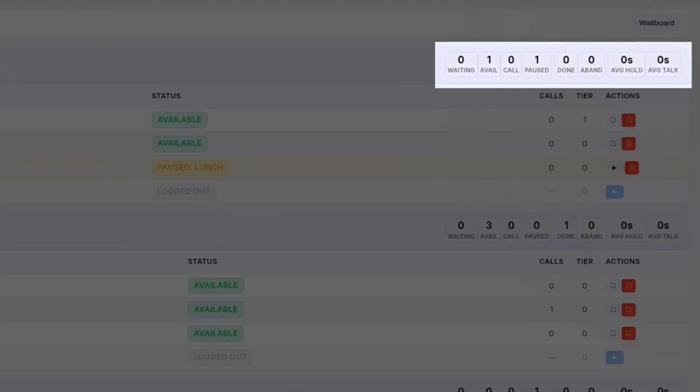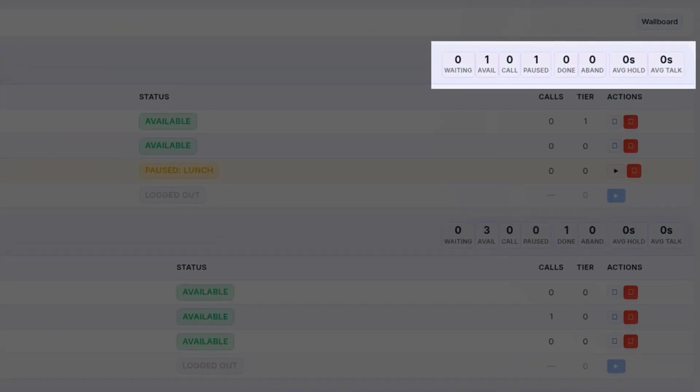The second group tracks daily activity. Done is the total number of calls completed through the queue today. Abandoned is the number of callers who hung up before reaching an agent. A high abandoned count is a red flag. It usually means callers are waiting too long. Watch the ratio between done and abandoned to gauge how well your queue is keeping up with demand.